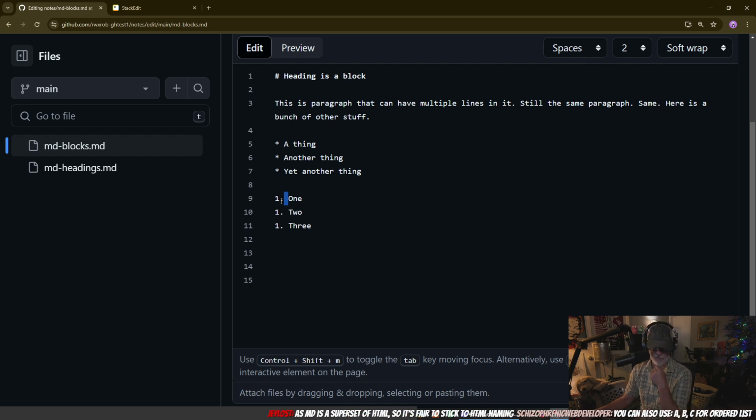It is a superset of HTML, yes. I think it's fair to stick with HTML naming, yes. You can also use A, B, and C for your ordered list, but I would not do that. Again, everybody's going to have different opinions on this.